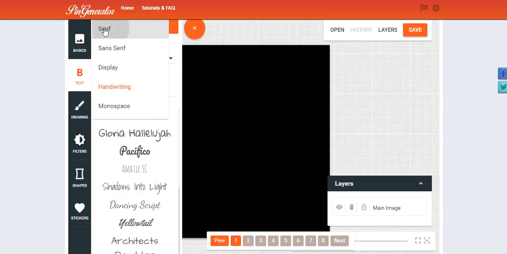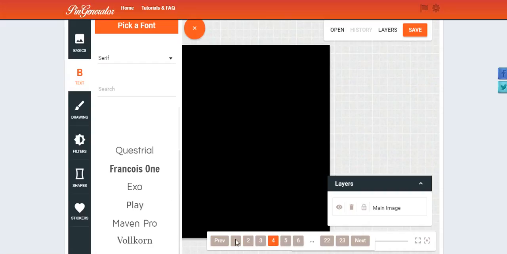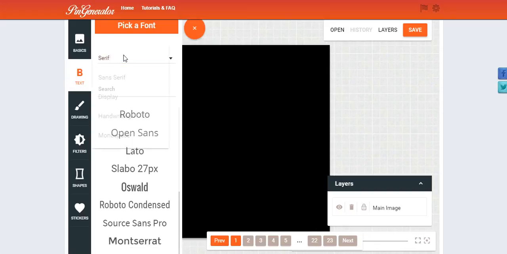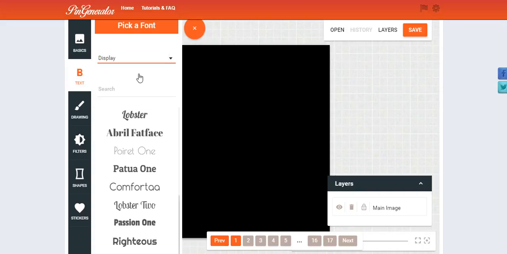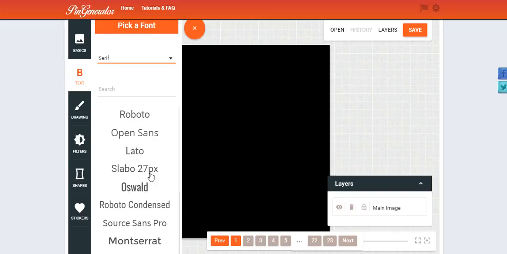Then there are serifed fonts, as you can see here. Same thing, you can scroll through the pages of all the serifed fonts. You also have sans serif and display fonts. The display fonts are really good, especially for graphics, because they're mostly really bold. So they work really well for text graphics and social media graphics and pinning site pins. But for this, I'm going to go for serifed fonts.